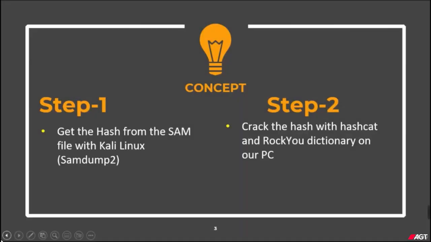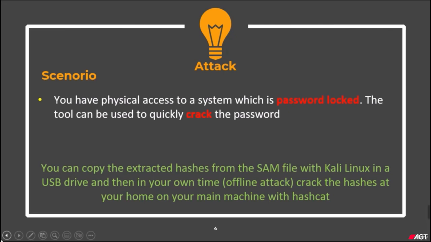The concept is fairly simple. In step 1, we are going to get the hashes from SAM file with Kali Linux, and in step 2, we are going to crack these hashes with Hashcat and RockYou dictionary on our PC. This attack can be used in a scenario where you have physical access to a system which is password locked. The tool can be used to quickly crack the password.